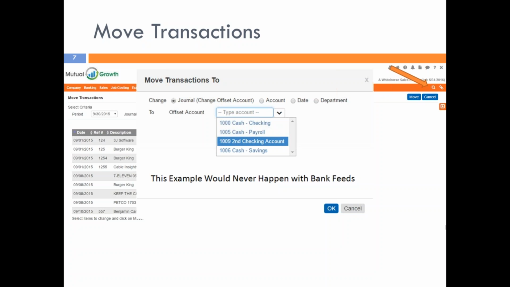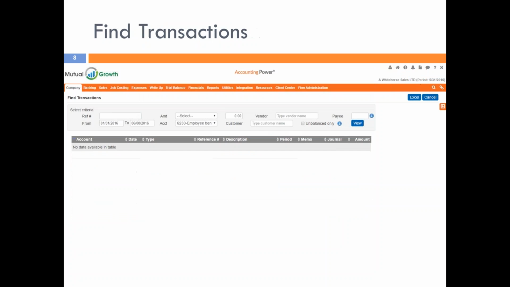Now the next thing I want to show after the move is the find. Now the find is located up here on the menu, the little spyglass. Once you click on the Find button, it takes you into an area here. You have a lot of different things that you can filter by to find transactions. You can filter by the date, by an account. You could filter by a reference number if you happen to be looking for a certain reference number of certain vendor, certain customer.